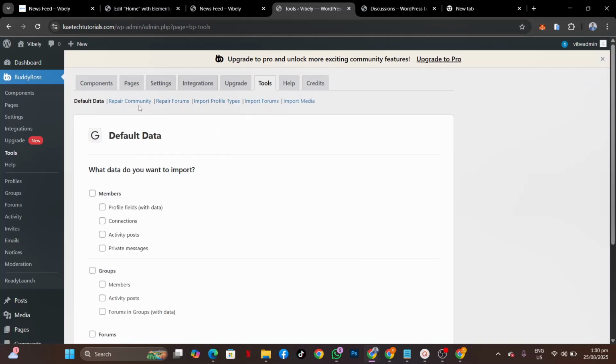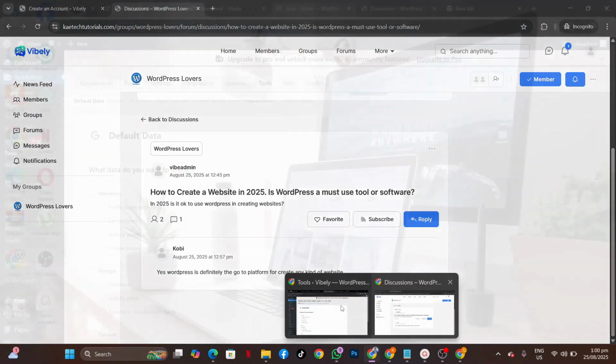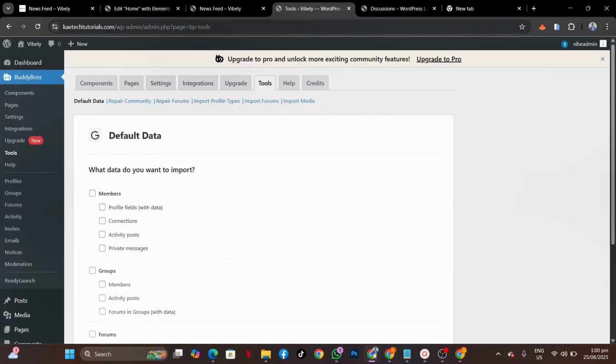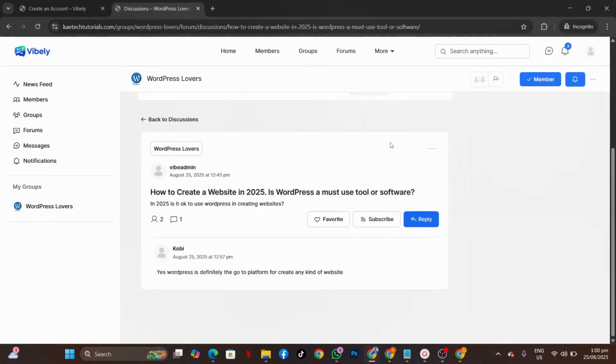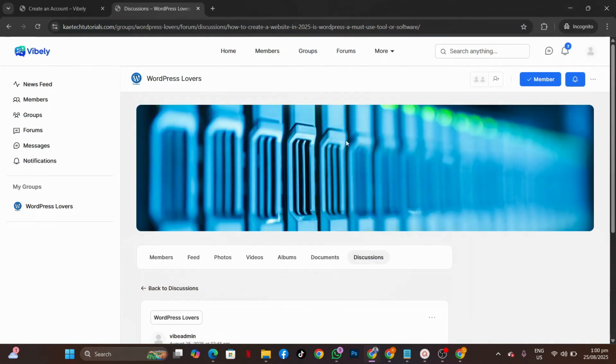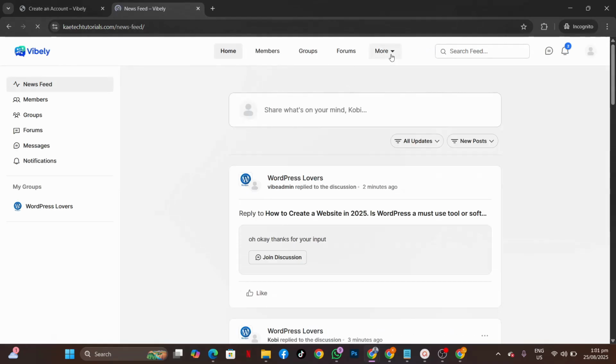All right, so there are a lot of things over here: community repair, repair forums, import profile types, import forums, import media, and all those things. So you can check it out also over here. Now, one thing I love about this particular thing is when you go to the incognito window over here, you see that we have videos and images and other stuff. Let me refresh this one. Let me go to the home over here. Let me click on this one.